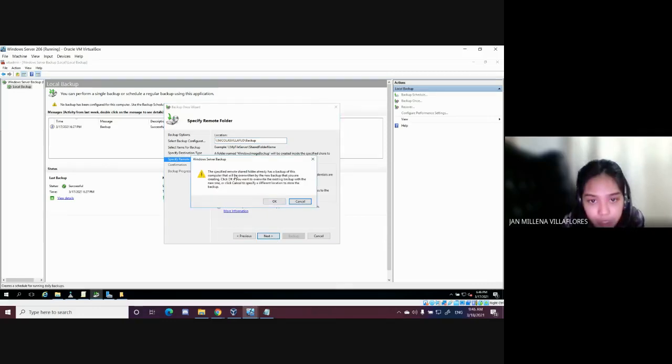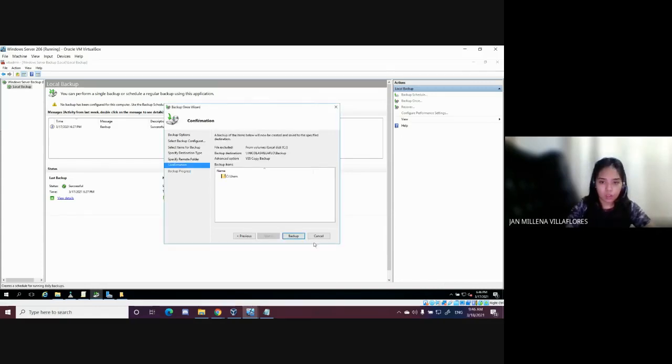As you can see here, the specified remote shared folder already has a backup of this computer that will be overwritten by the new backup that you're creating. Click OK if you want to overwrite the existing backup with a new one, or click Cancel to specify a different location. If you back up on the hard disk, it will not overwrite, it will just copy the new one. But if you back up on the shared folder, it will overwrite your recent backup. So let's just select, then backup.